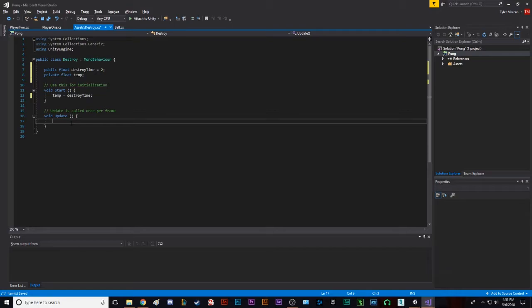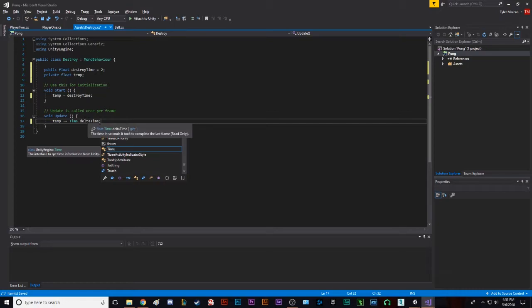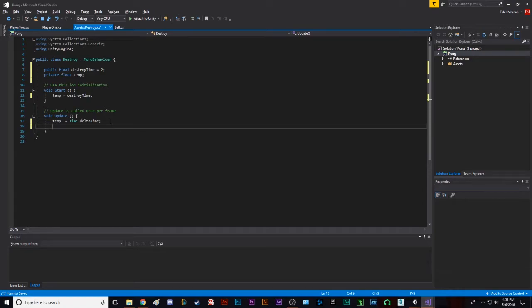So in the update, we want this to happen right as it comes in. Temp, which is the value of destroy time, minus equals time dot delta time. So usually you would think, oh, why don't we just subtract the temp value by time? Well, if it's just time instead of time dot delta time, it's based on the performance of the computer. Delta time makes it so that it's less based on that. It's more based on actual frames and time. It's basically if a computer is lagging, or if a computer is maybe working more efficiently or has more frames, things will go faster or things will go slower. Delta time just kind of evens that out. Kind of hard to explain, but that's the gist of it.